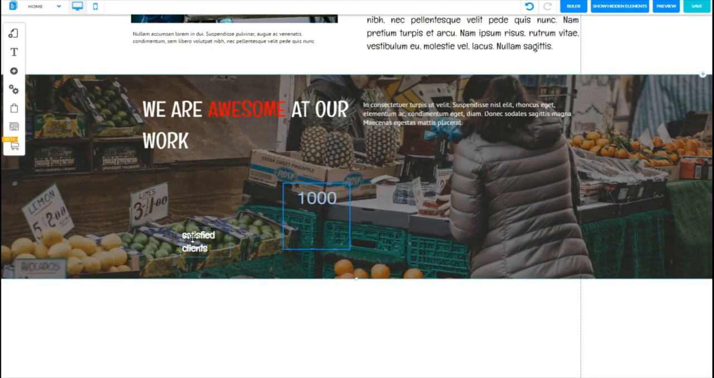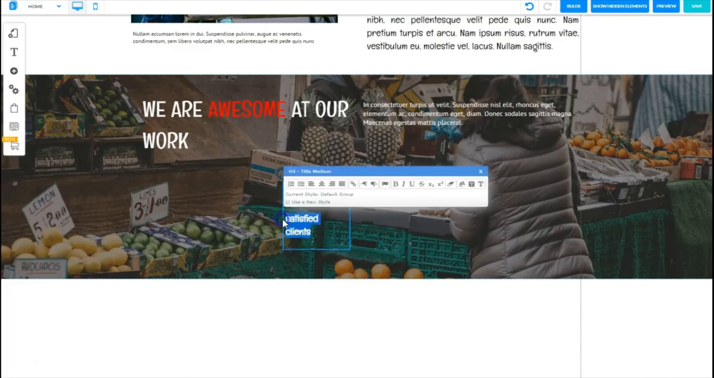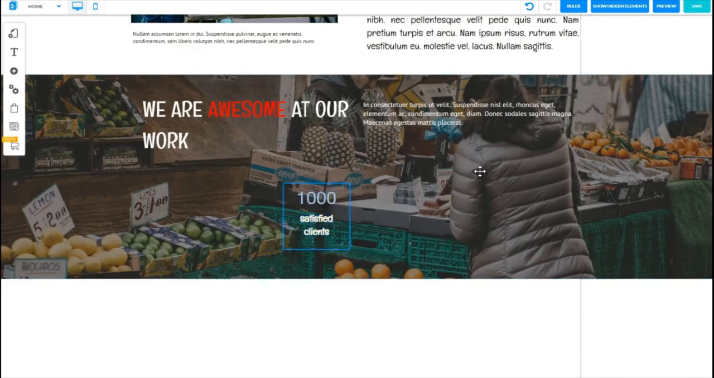Now let's take our satisfied clients and move it inside the box. Let's go ahead and make the text box as wide as the box, and let's center this text. So we're going to highlight the text and center it, close out of that. So we have our counter and our text box.